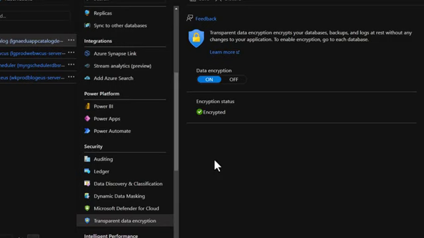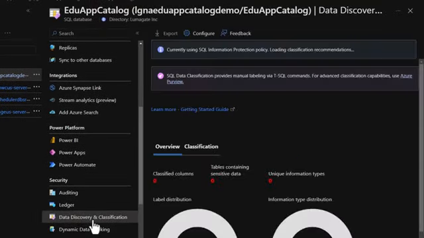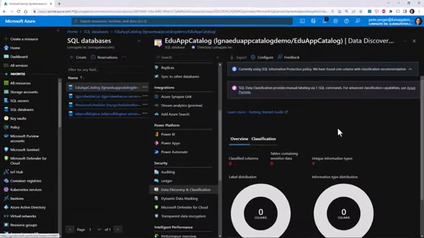And just an FYI for later in this video, you'll also notice here a data discovery and classification feature. So when we're talking about data classification, mapping, and labeling a bit later, we see there's some built-in functionality here for our structured data.